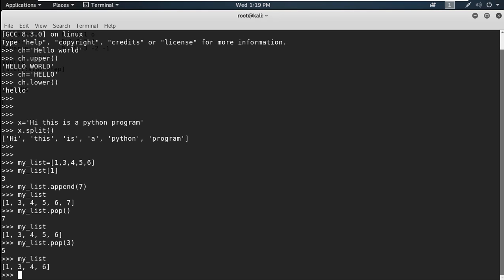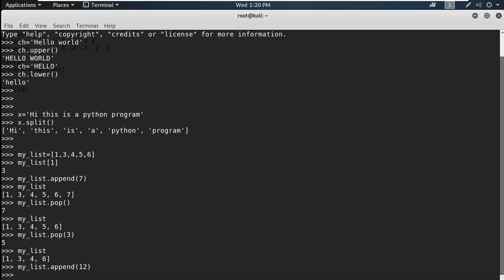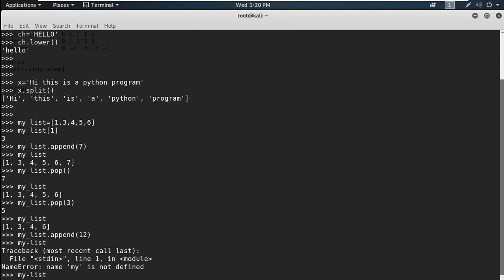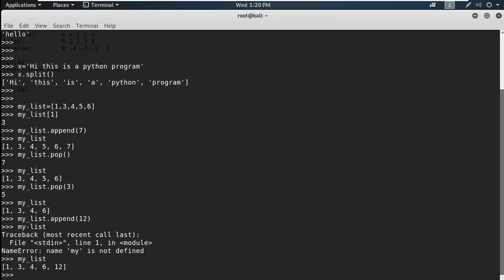First I did dot pop with nothing, so it popped 7 because I didn't mention an index. Then I did my list dot pop 3, meaning I mentioned popping the 3rd index of the list, so it popped 5, and then my list is 1 3 4 6. Then I can append to my list. I want to append 12, then print my list. It has appended 12 in it.